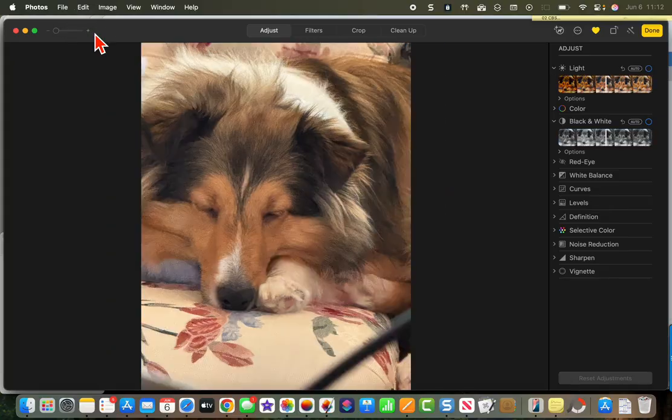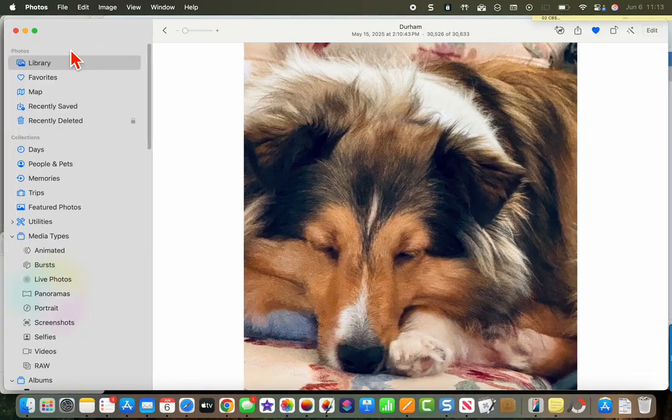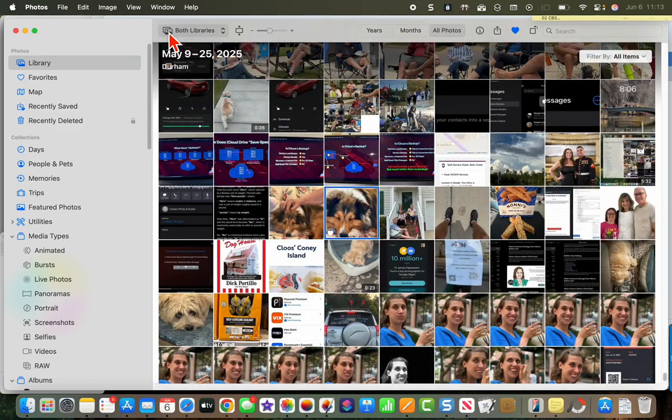Can I do a Command Z? Yeah, I can. So it's mistake proof. Have no fear. If you don't like the way it looked, you can undo it. The best thing to do is, of course, make a duplicate. So let's click done. We'll go back to the main screen. Either click here or press the escape key on your keyboard. That's always in the upper left-hand corner.